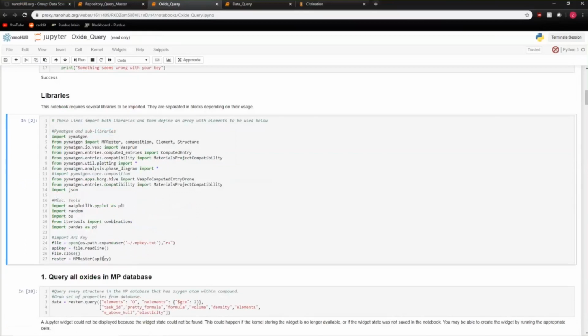Here is where we're going to use this MPRester class with our API key from the Materials Project. Very similar to the process that we set up for Wolfram Alpha and Citrine, where we create this rester object from this class, and then we can use that to perform our simple queries. Except this time it's not going to be as simple of a query.